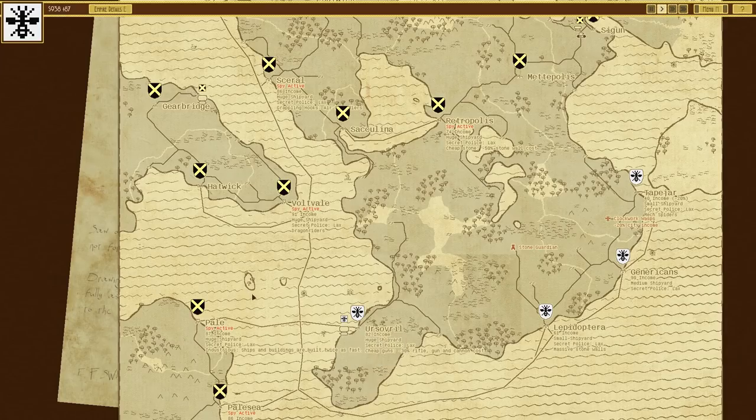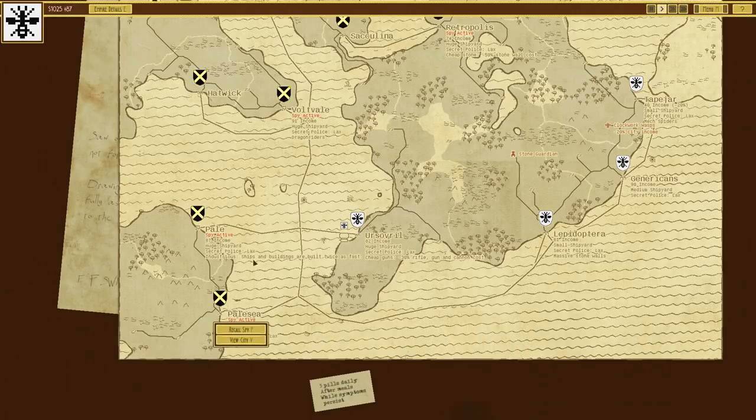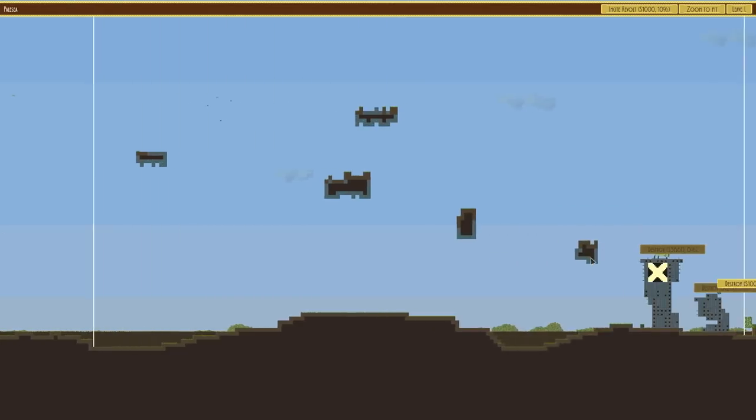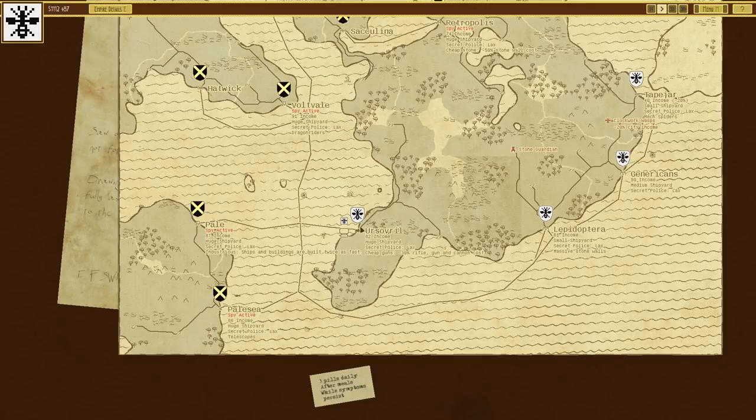So, we can't build the ants. So, of these three areas, which one's the best to attack? That one. The bottom one. Bottom left. Okay.